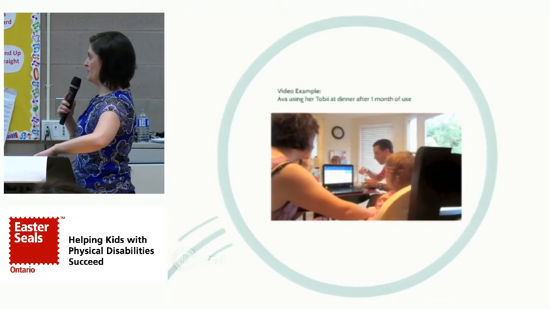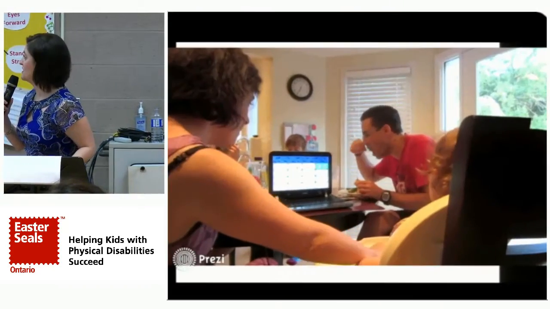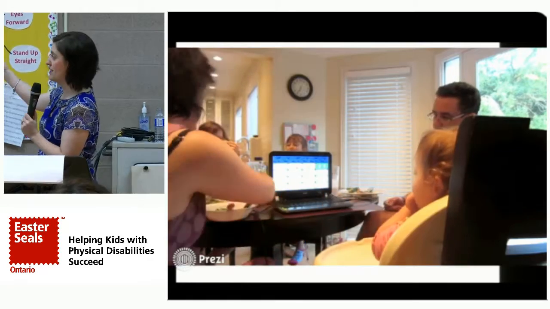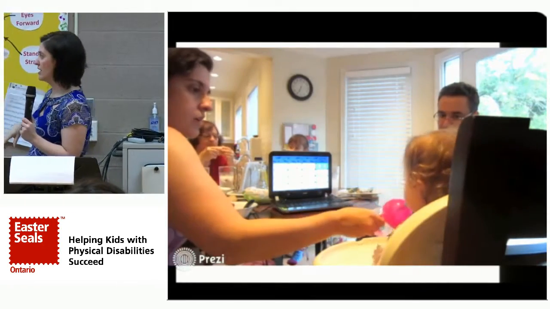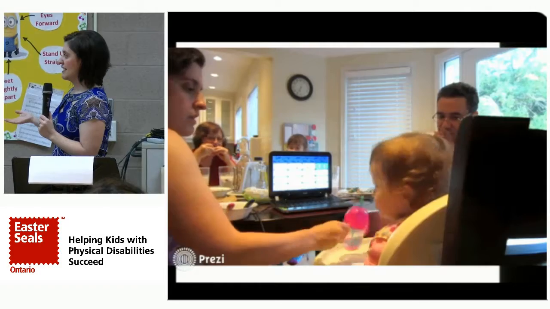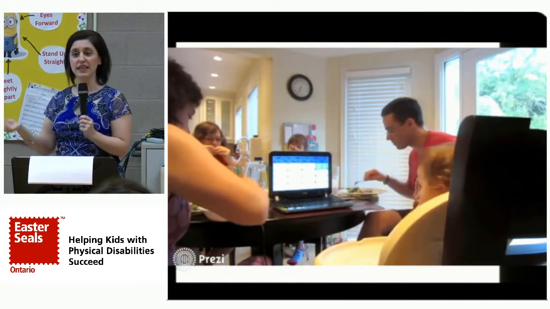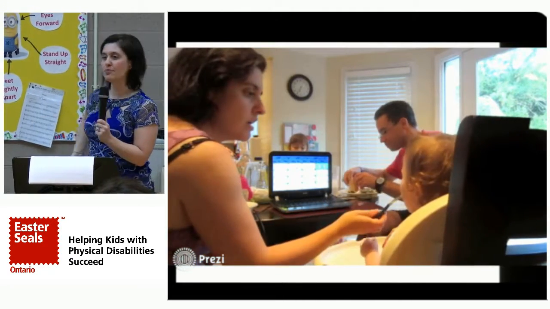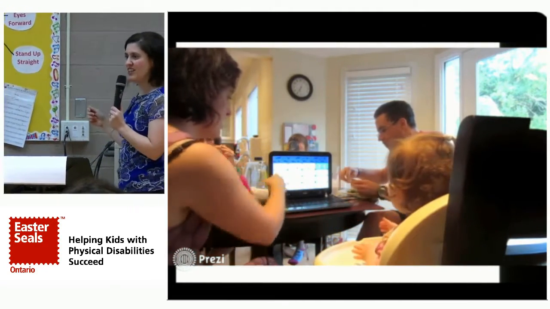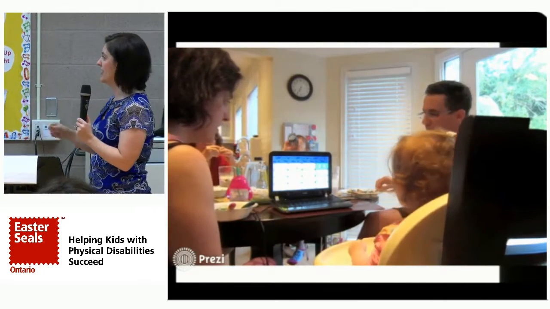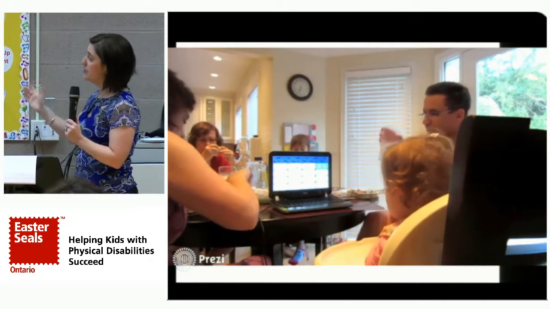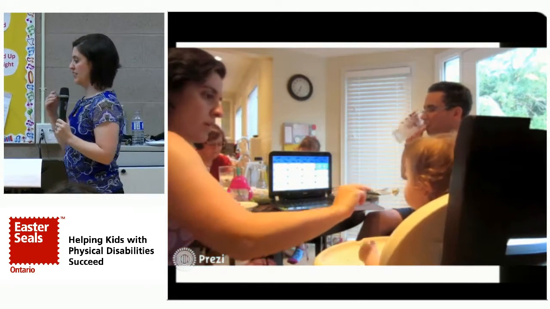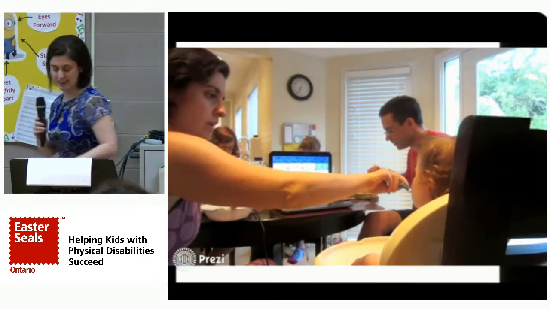Here's a little example, and I know I do talk a lot, so this is an example of interacting. So this is Ava after 1 month. This is her Toby, so her eyes are making the selections. You can see when she says drink, I'm putting a drink in her mouth. If she says food, please, I am putting food in her mouth. If she says yucky, all done, I'm going to get mad at her for saying, what do you mean my cooking is yucky? Right, so I'm giving her that immediate feedback of what she's saying.